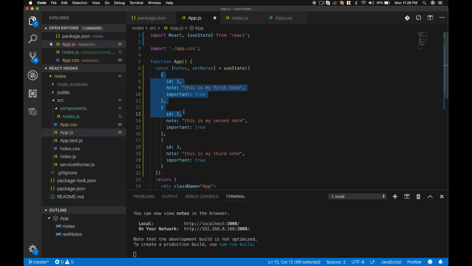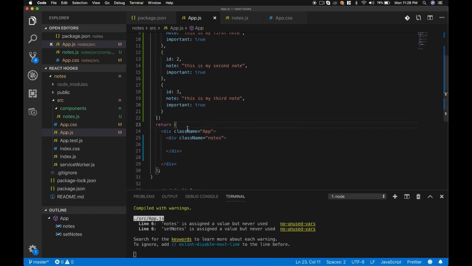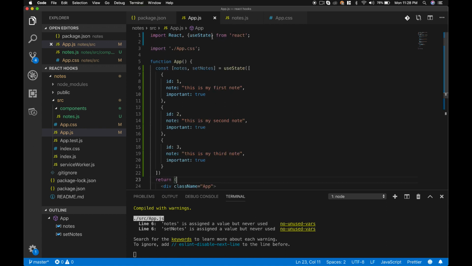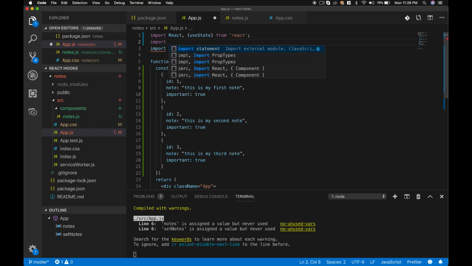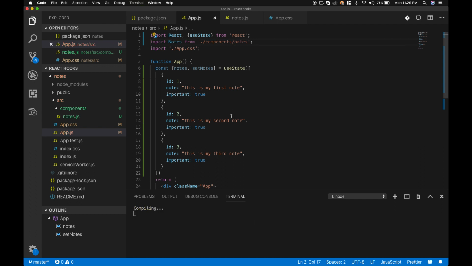If we want to delete some data, make any changes within the properties, or edit or add a new object of nodes within this array, we can use this variable. All right, so the data has been added. Now I'm going to use this particular component nodes and import it in my app.js file. So import nodes from components slash nodes. So it has been imported.